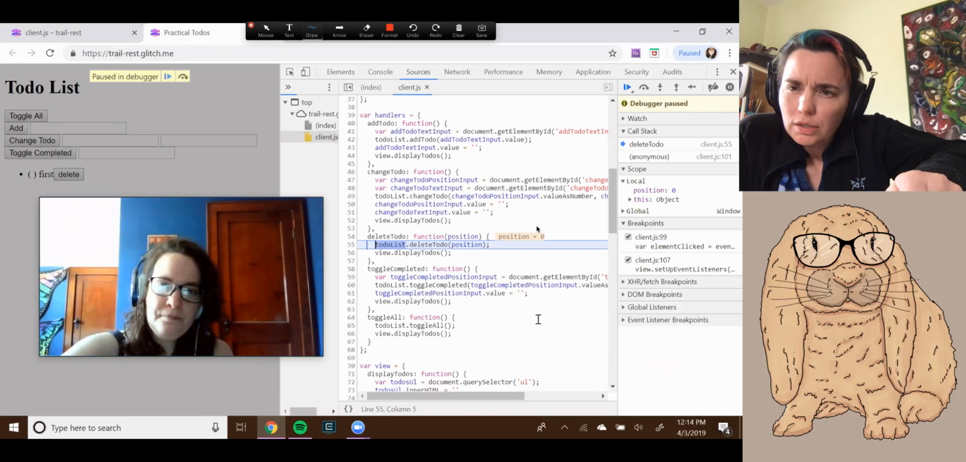So now we're in deleteToDo, but click on anonymous. And then we get to the context we were in before. And you can look at event.target. See if you can find event.target, and then find its parent node. Okay, here it is, parent node. And that is the list item, and it happens to have the ID of 0.